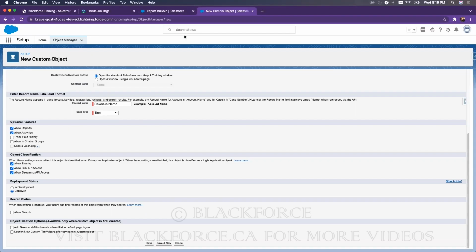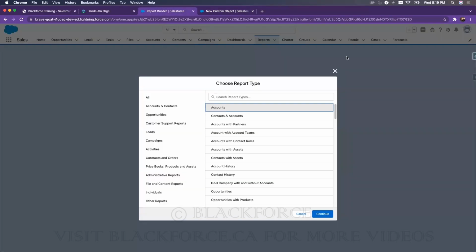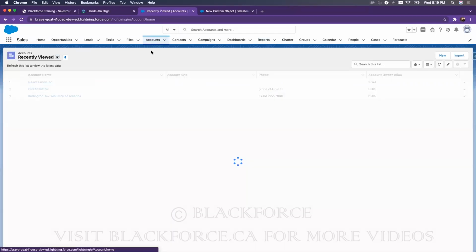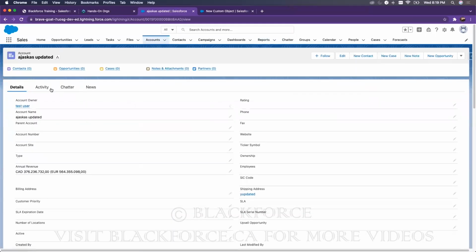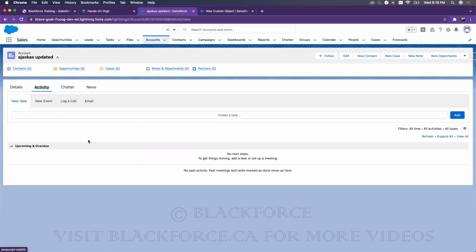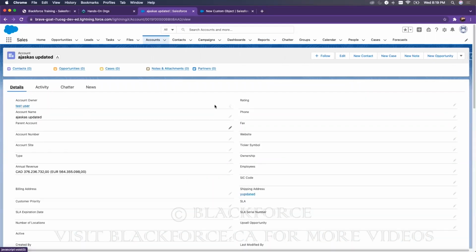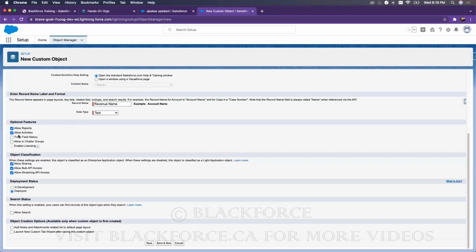Allow activities. When you go to the front end, you will see some activities that were done on an object. So activities are just like you're creating a log, you're creating a new task, and the likes. So if you do not select allow activities, you will not see that option on this object.